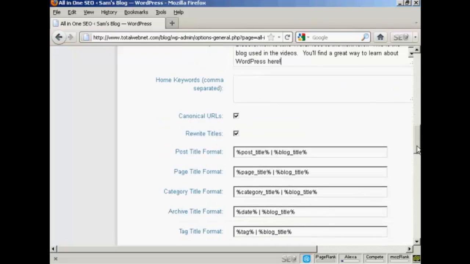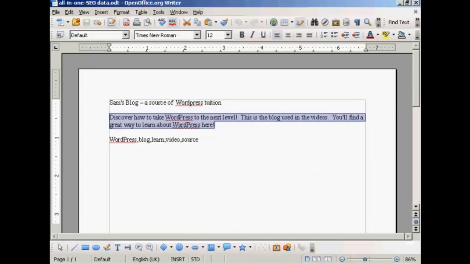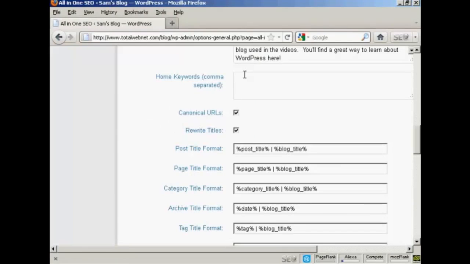Let's scroll down a bit here. And the next box here is your keywords, the keywords that you want for your home page, the keywords that you want for the subject that your blog is covering. So I'm just going to paste some in here. Keyword research is quite an involved subject, and it's beyond the scope of this video, but you do want to do a lot of keyword research to make sure that you've got the right keywords for your blog. When you enter them in here, you simply put them in with commas but not spaces in between.